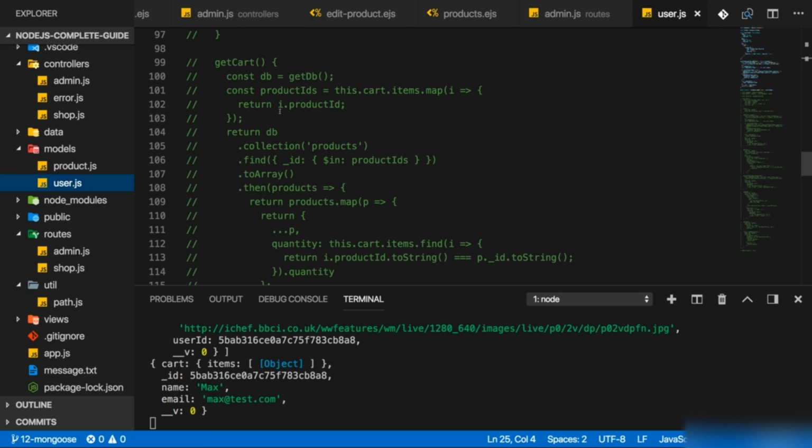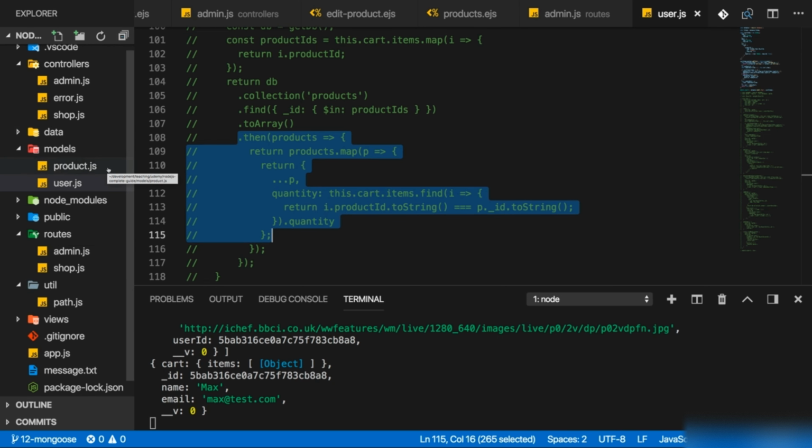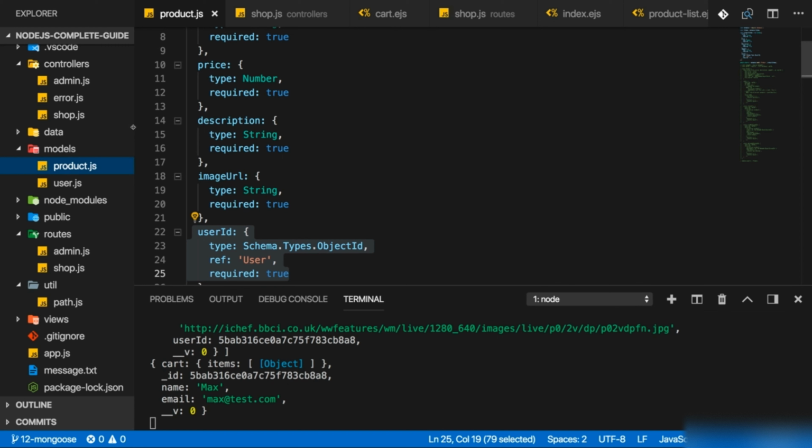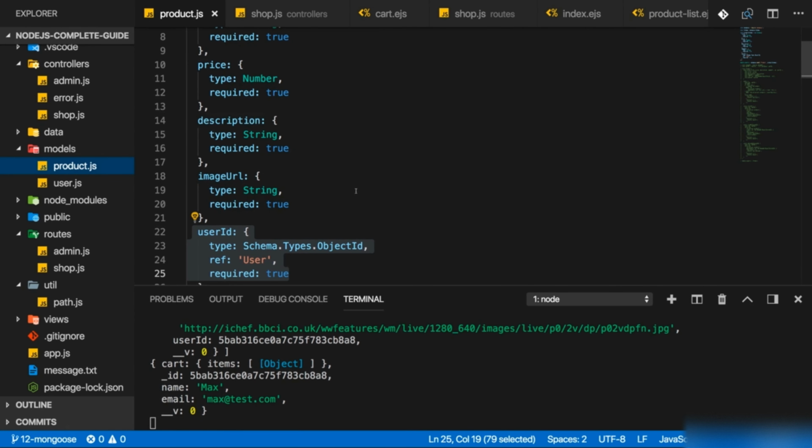In the past, we simply reached out to our cart items, we got all the product IDs, and then we had a look at the products collection to find all the products in there, convert this to an array, and return the products. So essentially, getCart gave us an array of all the products in the cart. Now, with Mongoose, this is a bit easier. We already have our nested cart items array. And if we have a look at Compass, we see the items are objects where we have the product ID. And now we simply need to populate the product ID with all the data we are interested in.